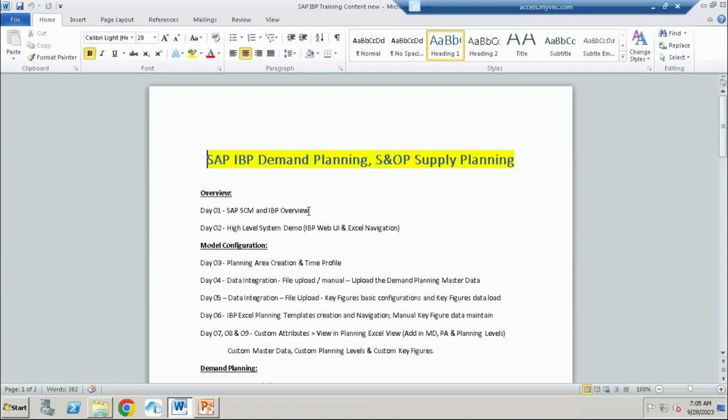So today we are going to take the overview of SAP SCM and IBP. So you will understand what exactly IBP is. And from Monday we are planning to start the regular sessions. On Monday we will have the high level system demo and navigation and everything. And from Tuesday onwards we are going to start doing the configurations. In SAP IBP, we are going to cover IBP demand planning, one module, and IBP S&OP supply. So these are the two modules in IBP we are going to cover.